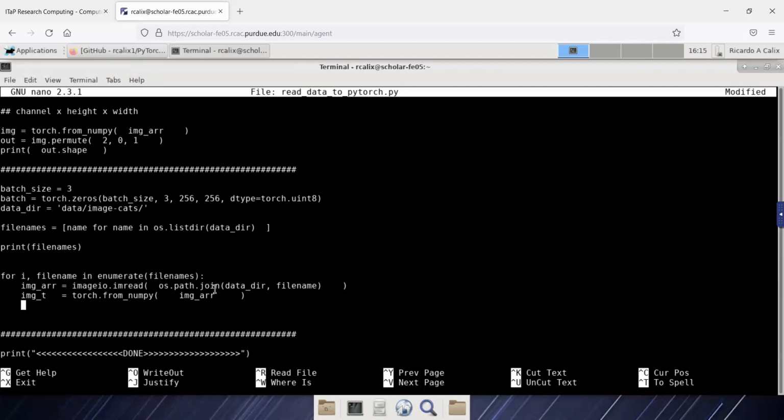Then what's the next step? Remember that this is currently height, width, channel. We need it to be channel, height, width. So I'm going to proceed and do img_t.permute, just like we did before, 2, 0, 1. That just moves the channel to the beginning, right?